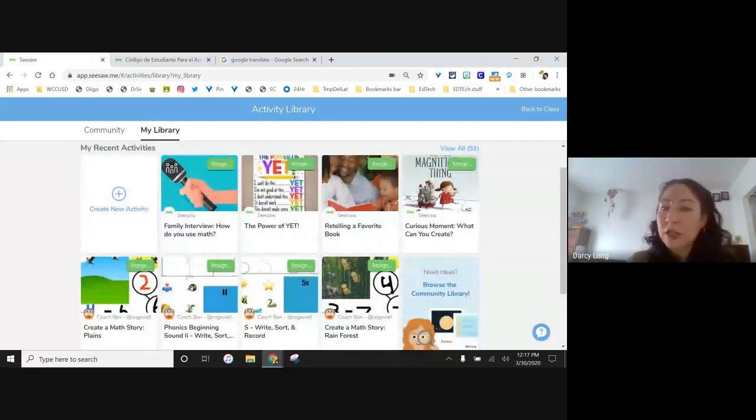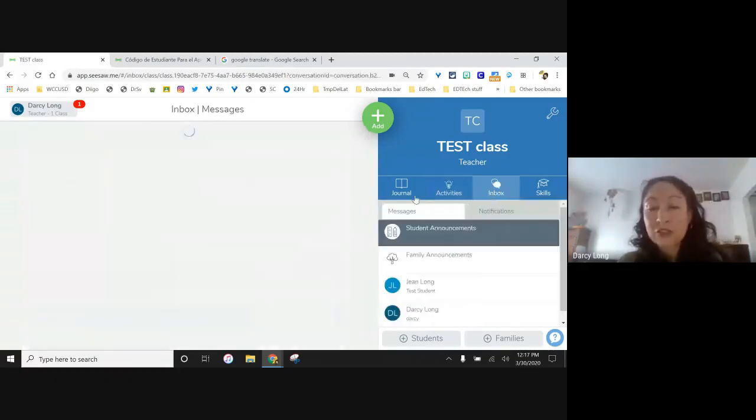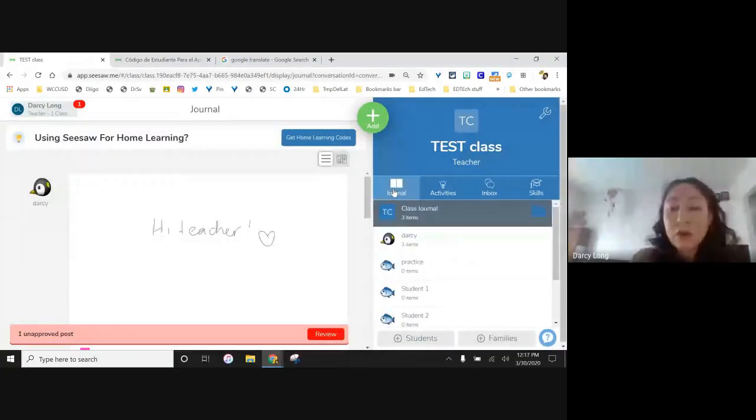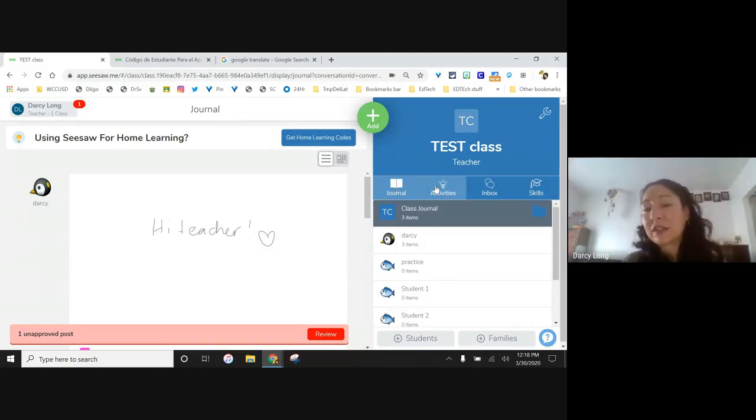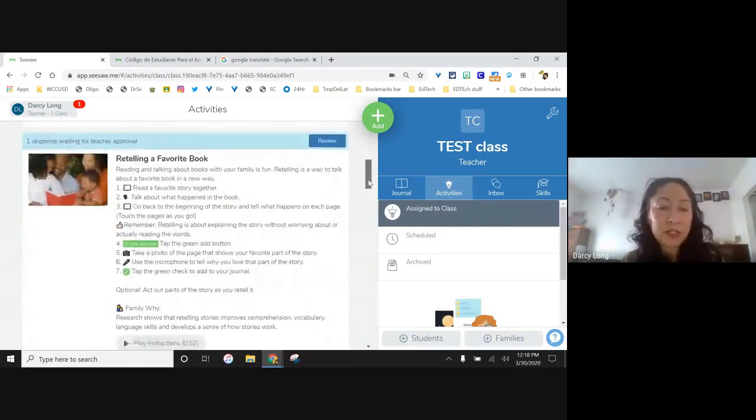Okay, so now I want to show you what you need to do to preview their work. So one thing I should go over, the journal is basically the stream. That's the default page that you're going to see when you log into your account on Seesaw. It's the stream of approved work. The other place to see students' work is on the Activities tab here. These are all of the assignments that I have already created.